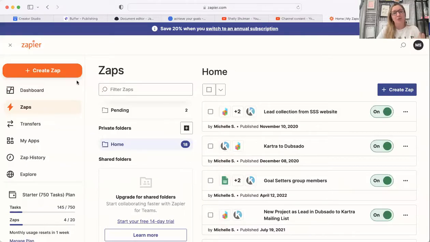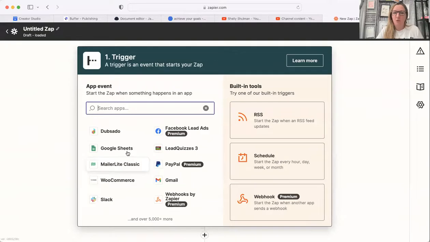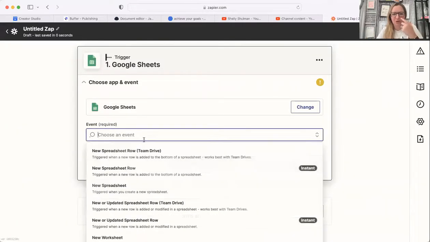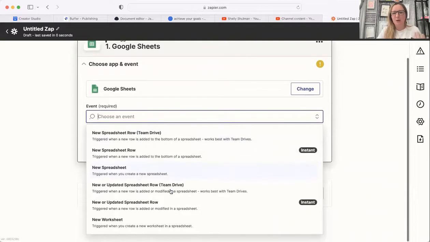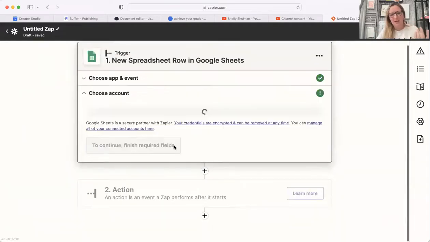And this is how. So you want to go to Zapier. And of course, you want to create a new Zap. And so we're going to start off with Google Sheets because that's where the information is coming from. So we want to choose an event. And so it's normally a new spreadsheet row because you normally put a new lead at the bottom. And so we want to continue.